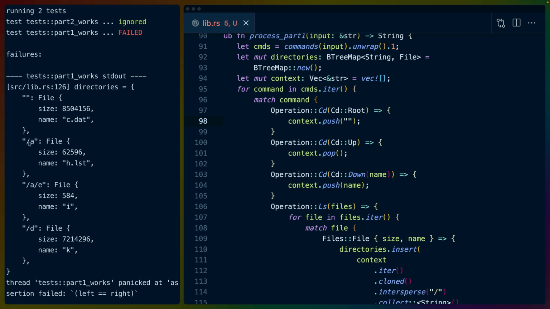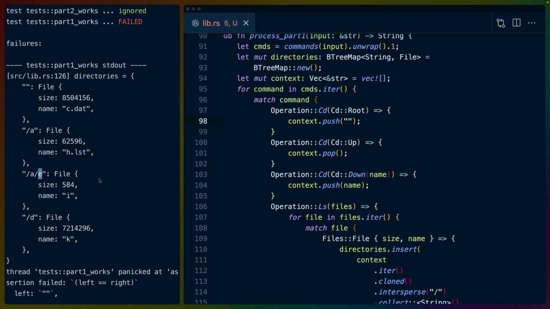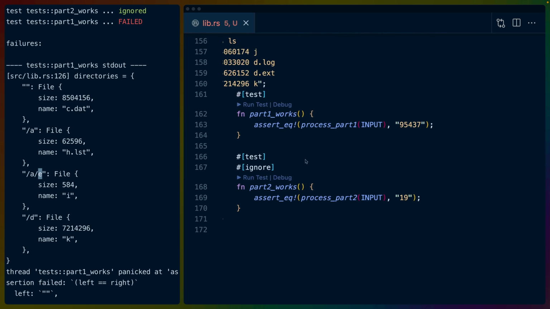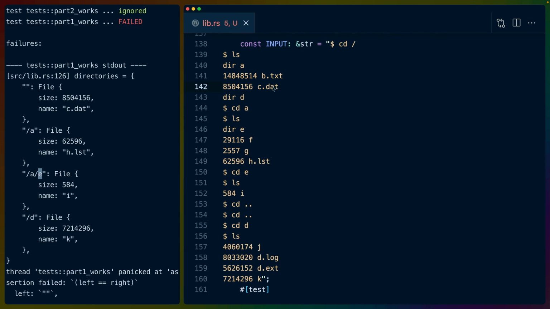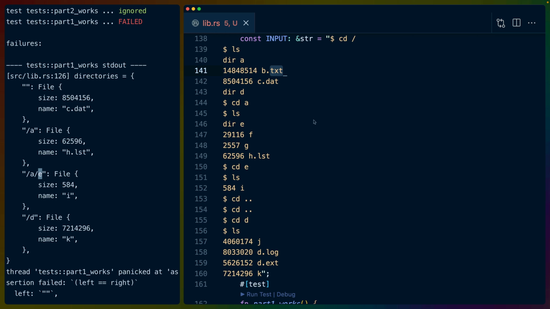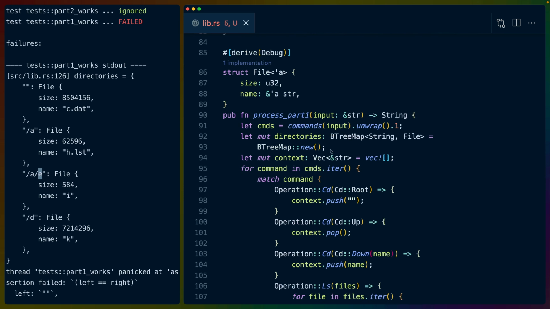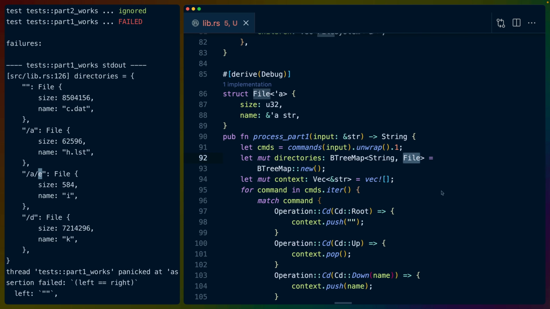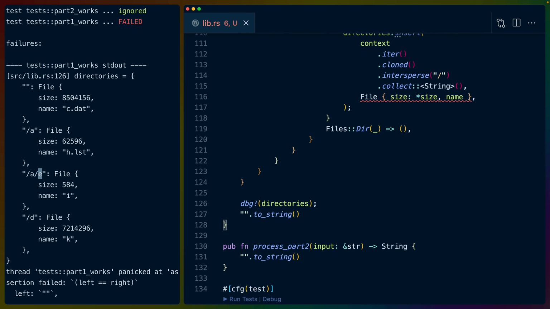So we've got slash and then the name of the next directory and then slash and then the name of the next directory. This only gives us what? 1, 2, 3, 4 files though? Did we only have 4 files in the input? That doesn't sound right. C.dat. Where's B.text? Oh, because I made the value the wrong thing of the btree map. So btree map isn't file. Btree map is a vec of files, and they all have to go in.